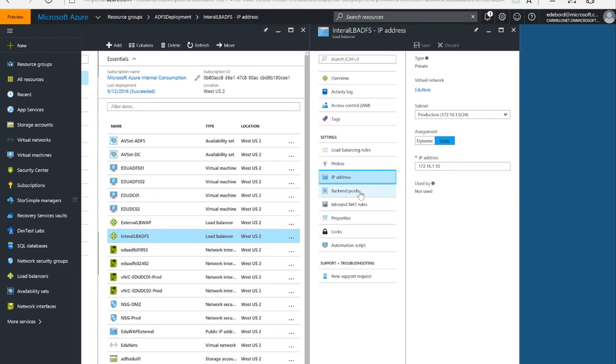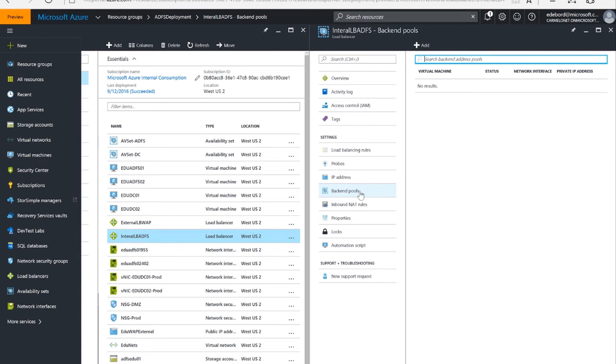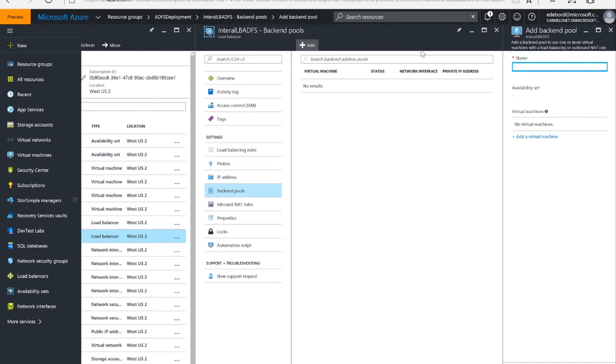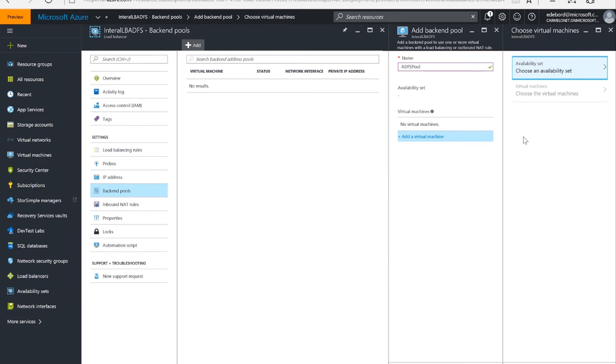The next thing we need to configure, and we couldn't do this before without our virtual machines, is we actually need to configure our backend pool. And this is basically the virtual machines that are going to be used for load balancing, or that will be load balanced. So I'm going to just call this ADFS pool. We have to add our virtual machines to this newly created pool.